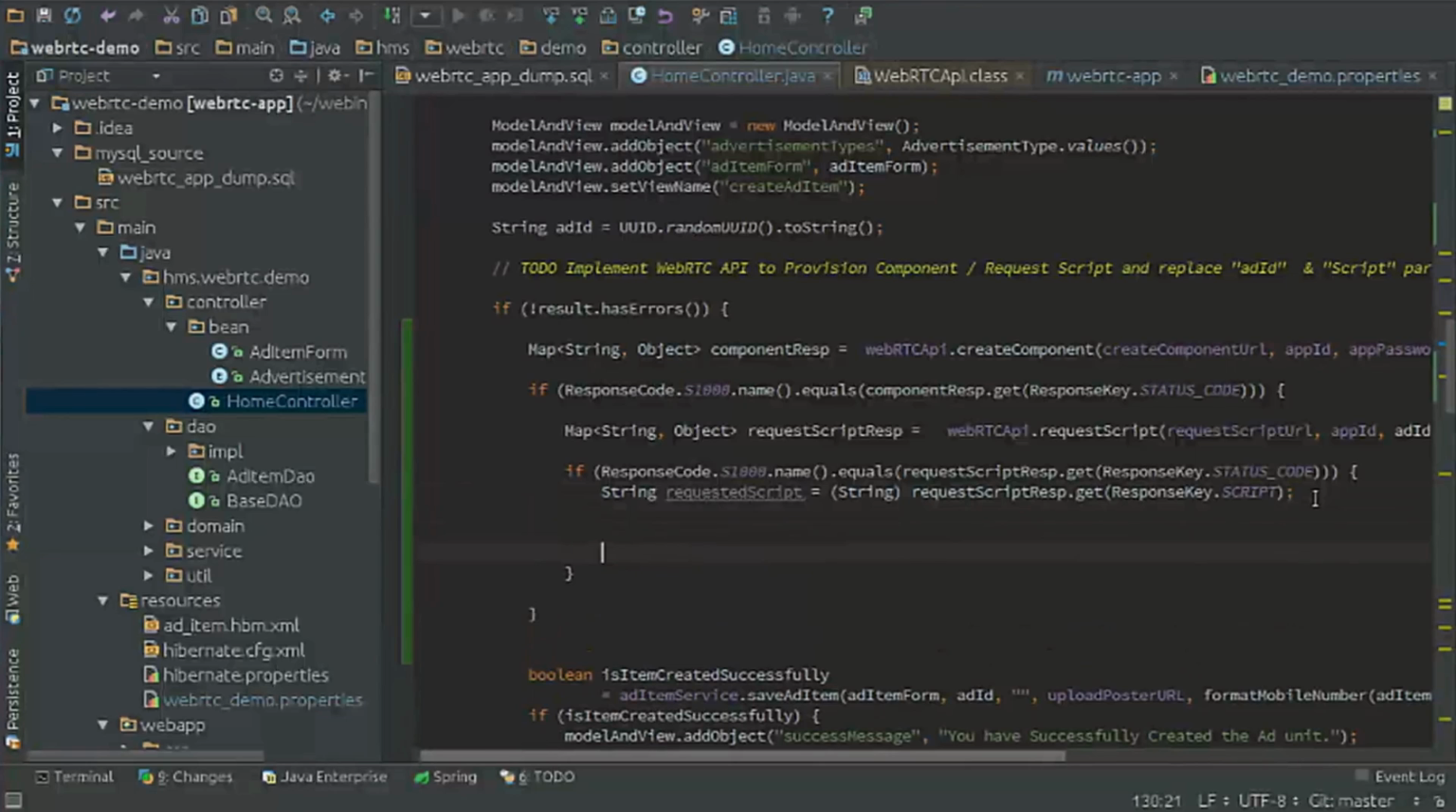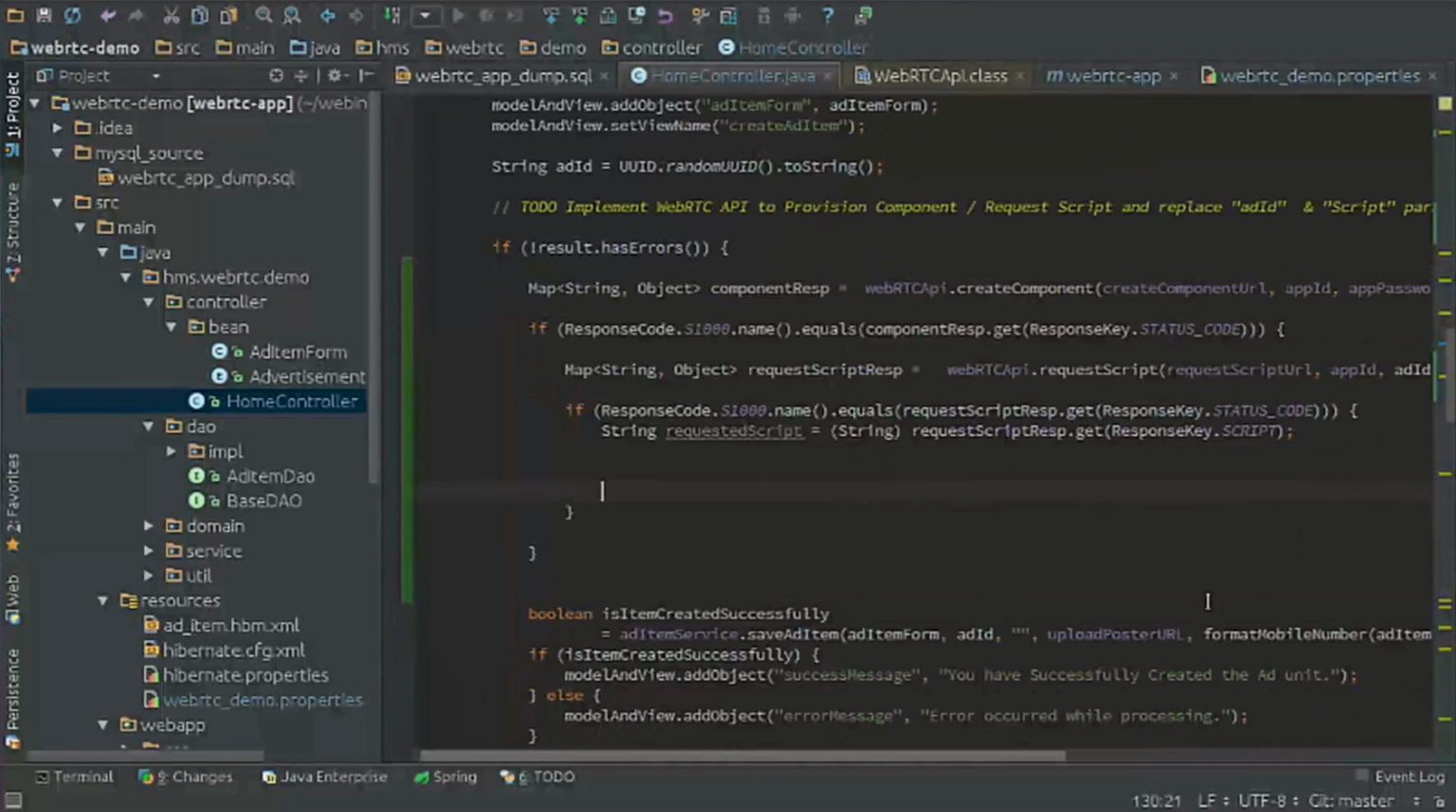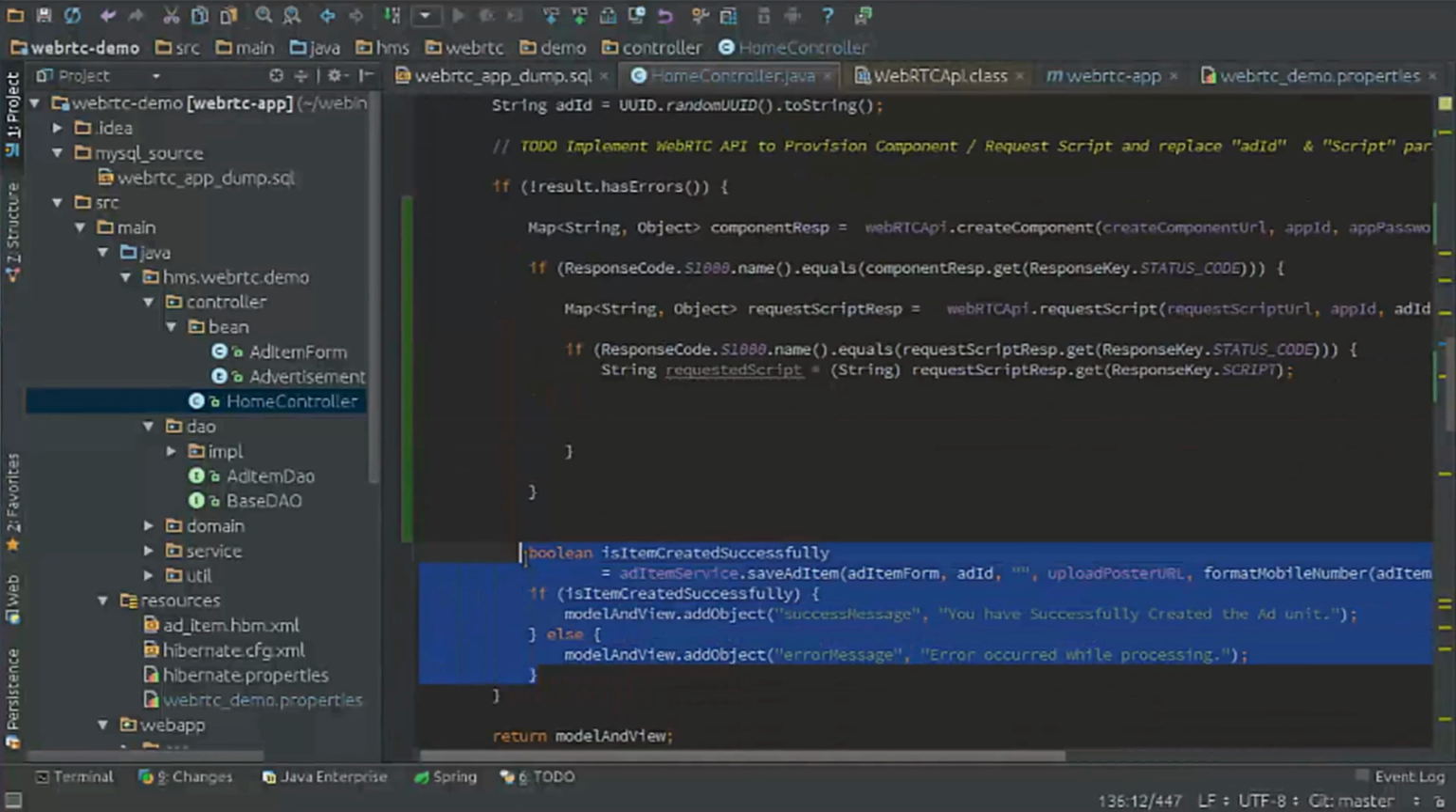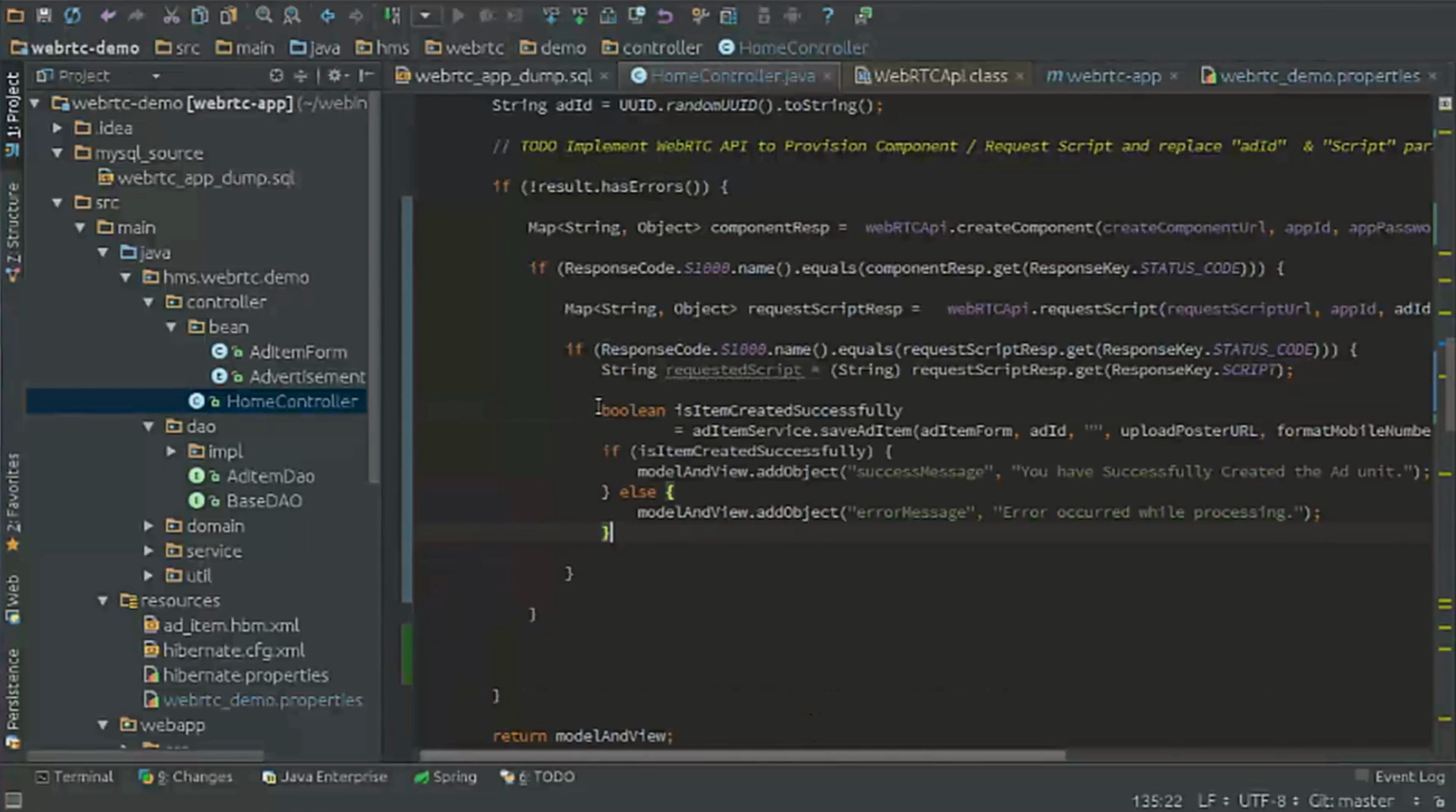So when you are listing all the ads, it will fetch from the database and request the call icon from this script. So we can reuse this code snippet. So here we can use the request script like this. This will successfully save the ad we created on the database.